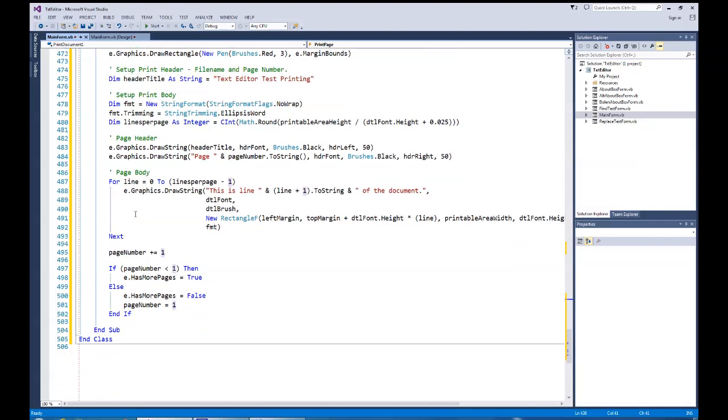Then we come into the page body, and for this one I just created a very quick loop. It would be different for other things, but basically I wanted just to create some lines on our page. So I started out using line from 0 to lines per page minus 1. That means I come up just a little bit off that bottom area. And what I'm doing then is printing out with the DrawString method this line, and then I'm putting the line number in. And since I'm starting out with 0, I increment it with an extra 1 after it. So it's line plus 1 ToString of the document. So it'll say this is line 1 of the document, line 2 of the document, etc.